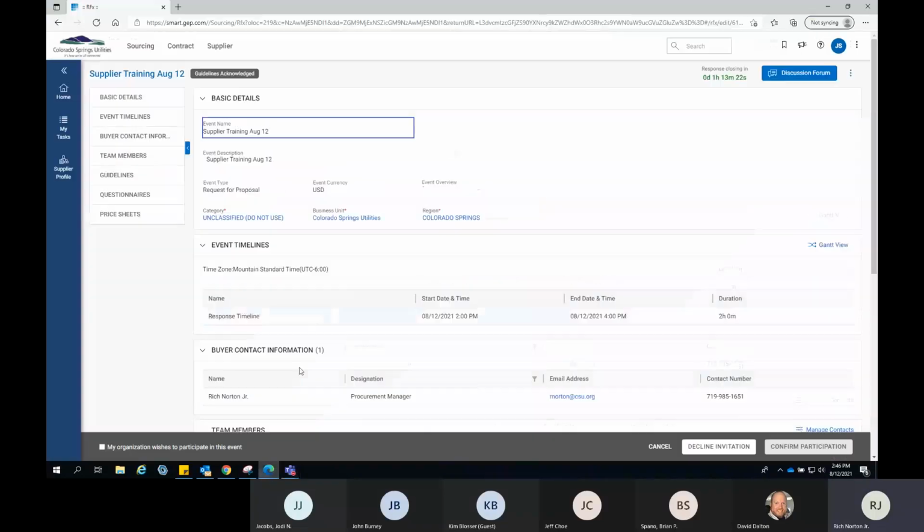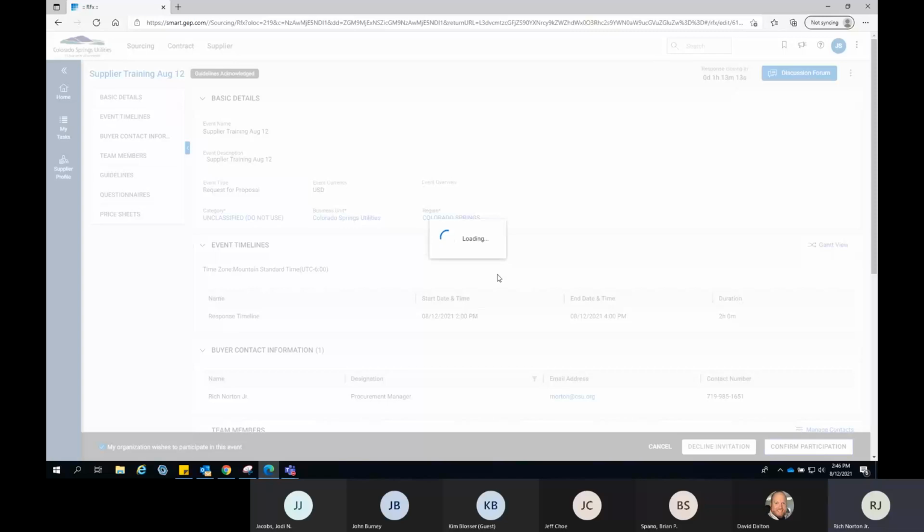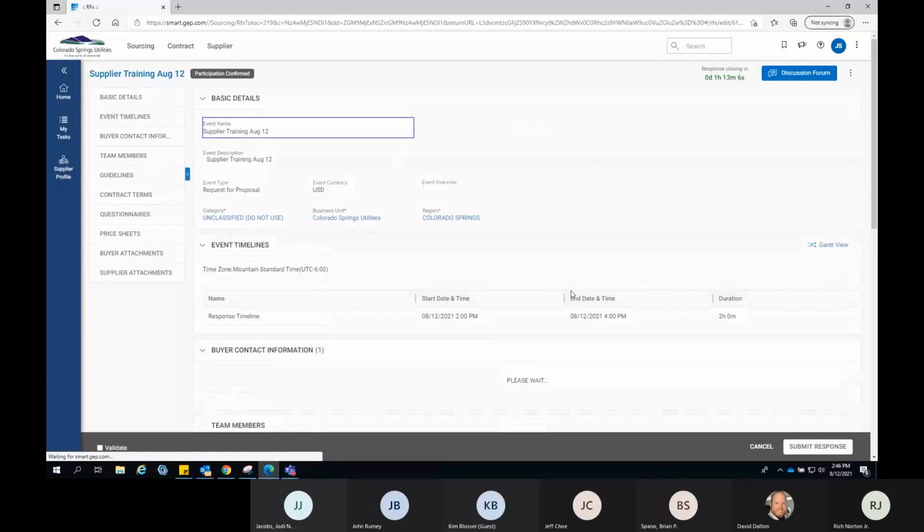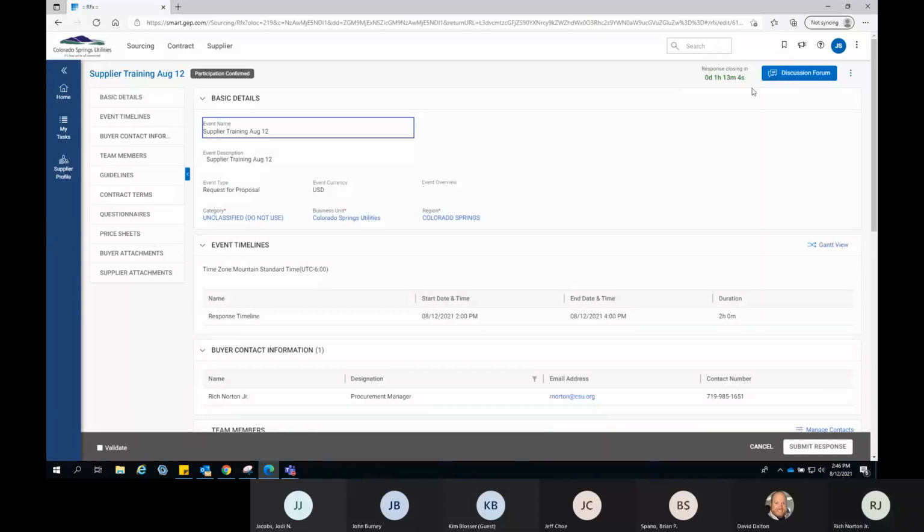So if I go back to the software, at the very bottom, check the box. I do wish to participate. Confirm my participation. Now I'm in the event. I can submit a response. And also you'll notice that the response closing in is shown at the top.